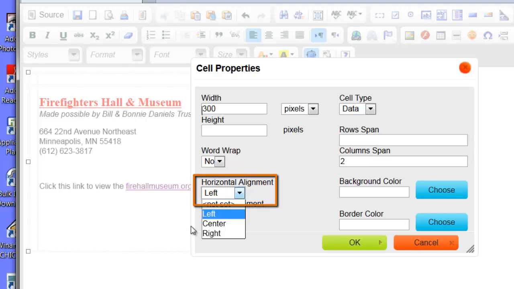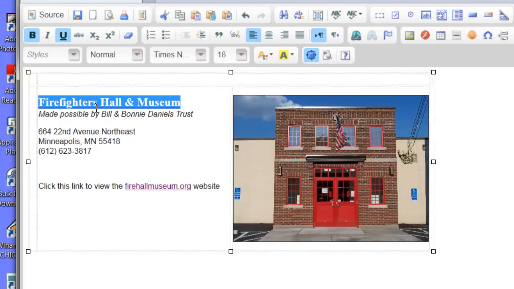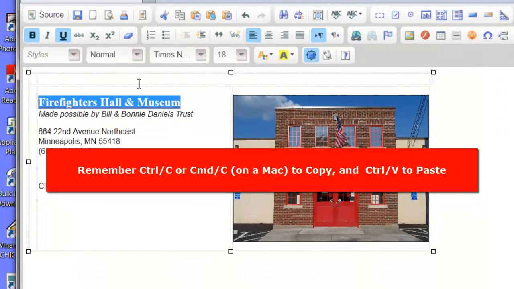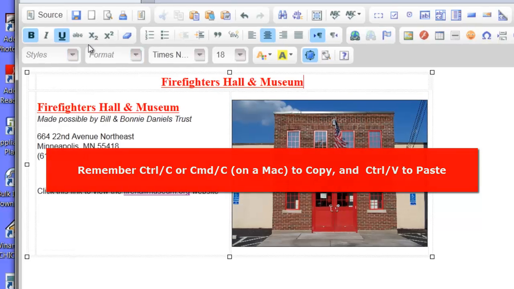I'm going to change the horizontal alignment of anything I put in that cell to be centered. I'm going to say OK. Now you see this cell has been made the entire width of the table. And you remember I had moved the Firefighters Hall and Museum from here up into this top cell. So let me show you how I did that. I simply highlighted it, typed Control-C on my computer to make a copy, clicked into the upper cell and said Control-V, and there's my copy.